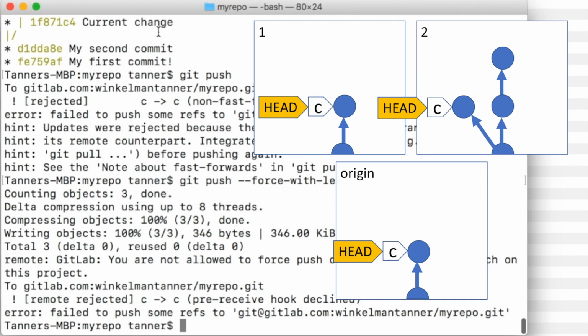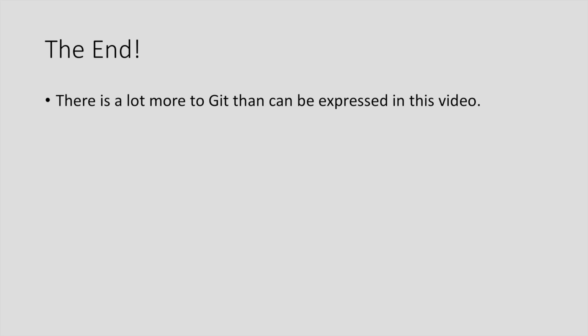The end. So Git is the hardest to use piece of software I've ever learned to use. That's why I made this video about Git. There's a lot more to Git than can be expressed in this video.